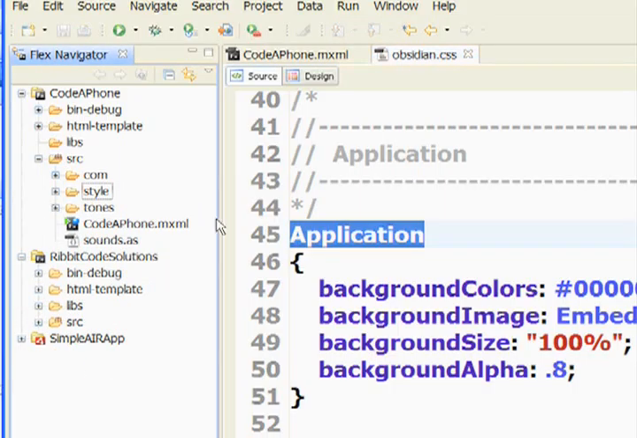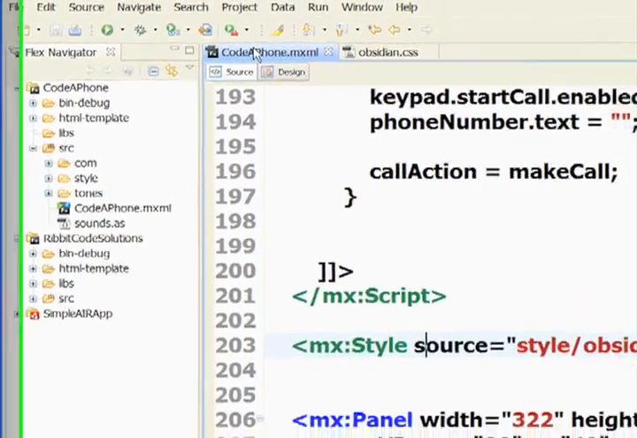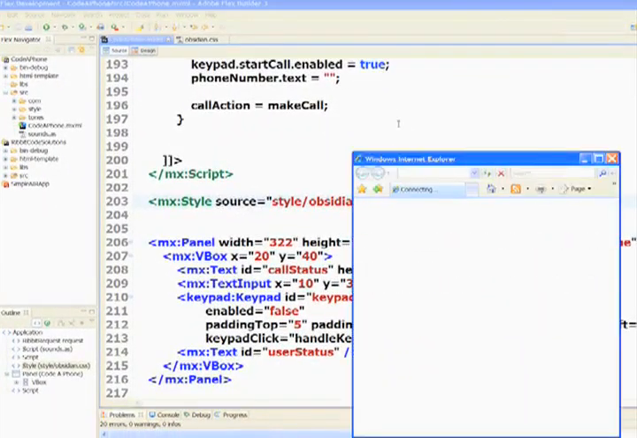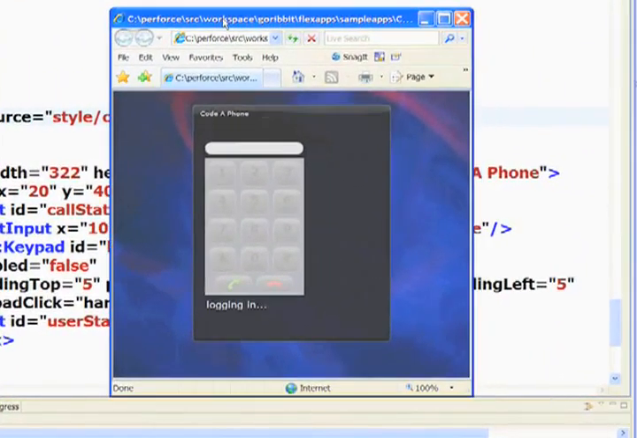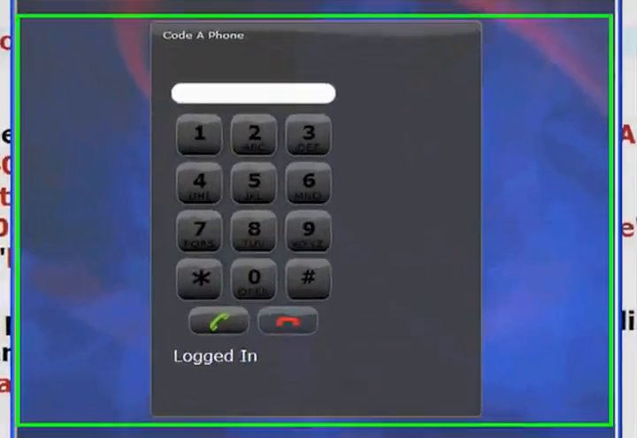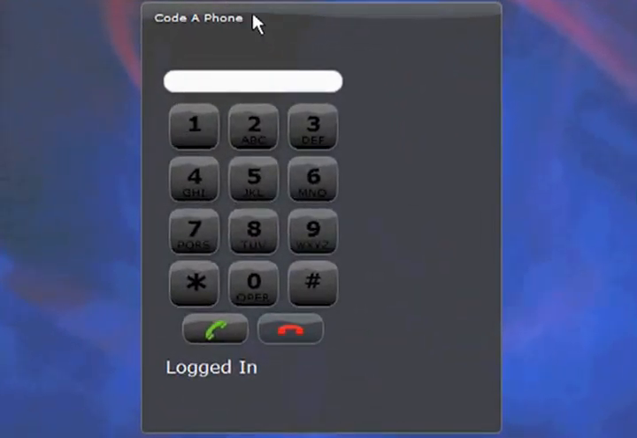So let's go ahead and see what our application looks like now. So there's our skinned application. Looks quite different than just the normal Flex skin that we have. So as you can see, as you roll over, these actually light up and kind of display differently. And even the text area has a little bit more rounded areas. The background was the background image that I displayed a little bit earlier. And here is our finished project of a Codaphone.